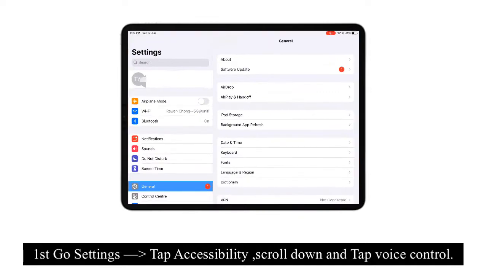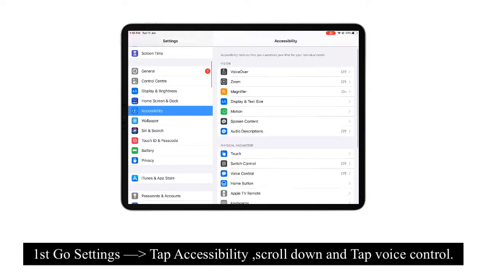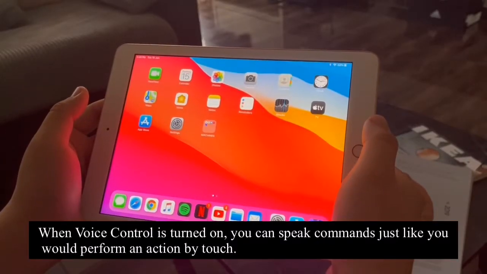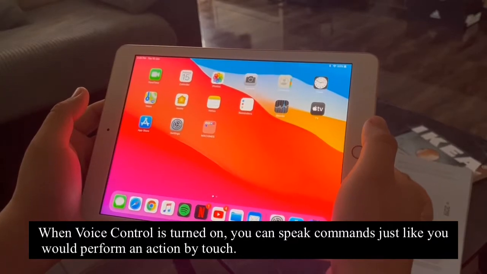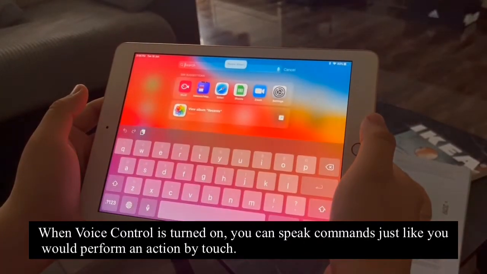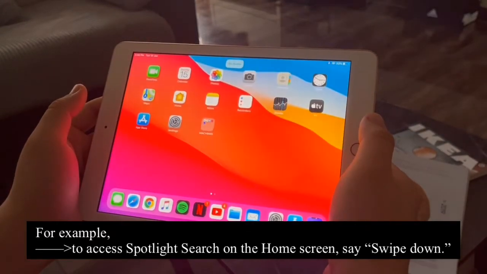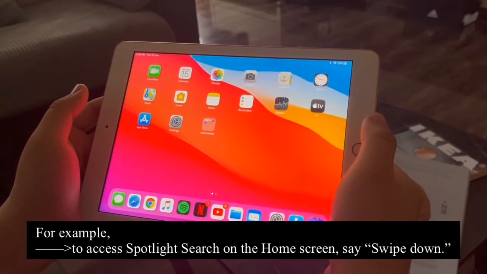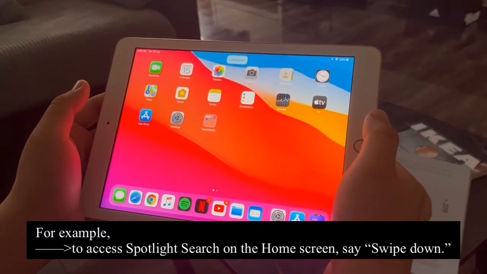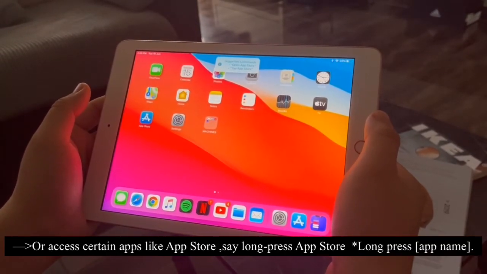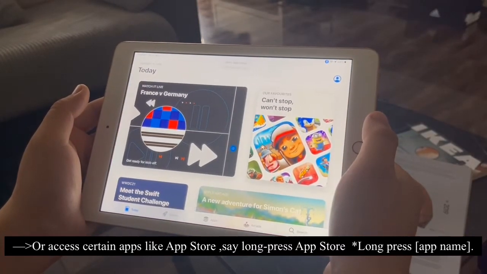Second, go to Settings, tap Accessibility, scroll down and tap Voice Control. When Voice Control is turned on, you can speak commands just like you would perform an action by touch. For example, to access Spotlight search on the home screen, say swipe down. To access certain apps like App Store, say long press App Store.